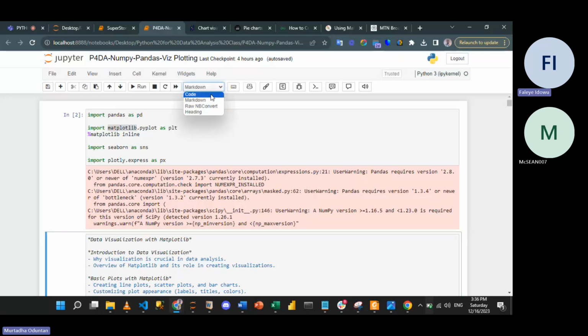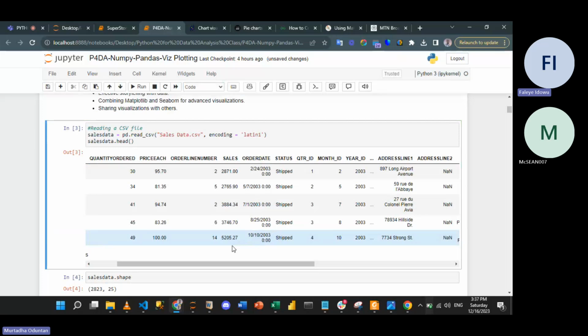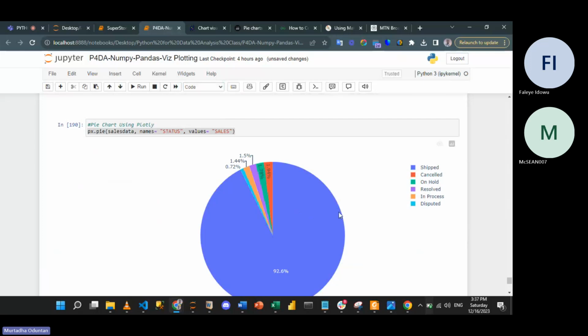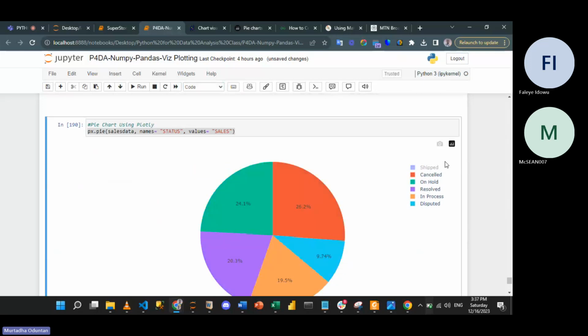Okay, is there a way to interact with the visual through a slicer or filter or all those things? You can interact with the visuals, especially when you use Plotly. For instance, if I click on shift here, it's going to remove shift, and then I have a distribution of every other one. If I click on cancel here, so with Plotly, you are able to interact with any of the visuals that you have. You see, this is something you can do with Plotly.